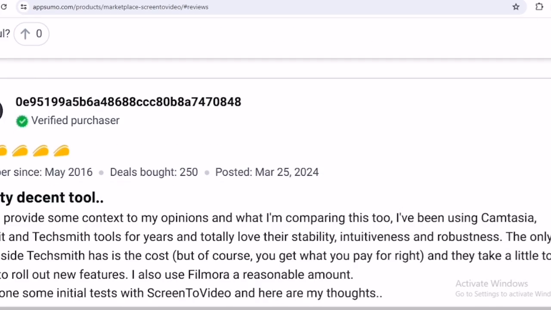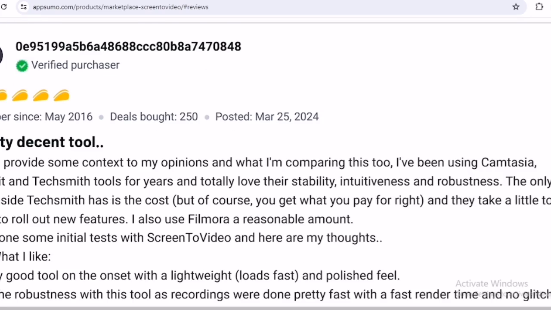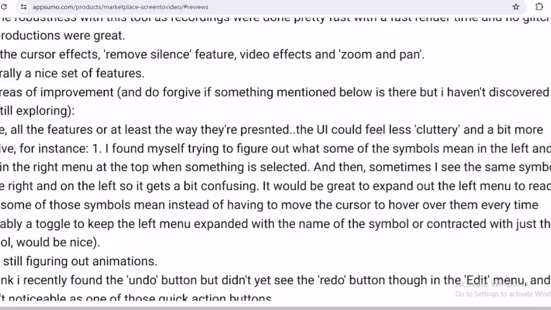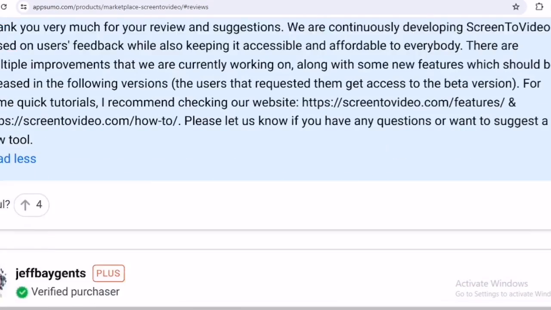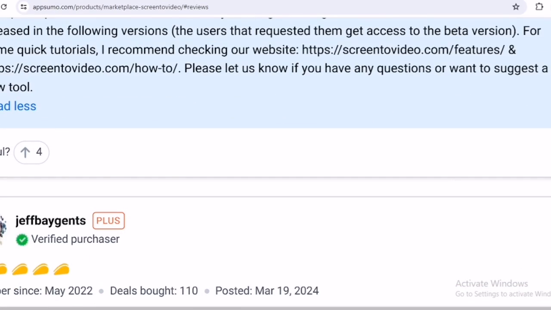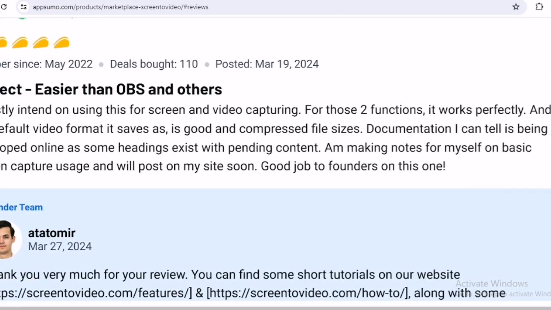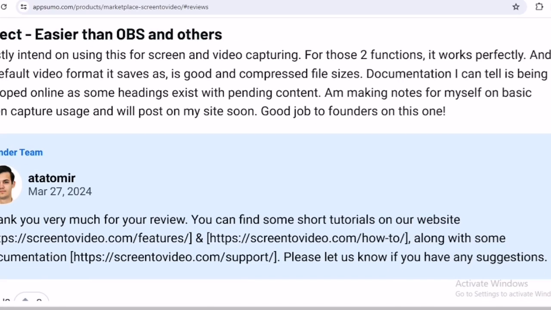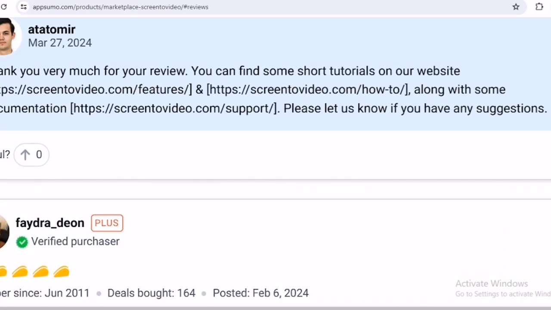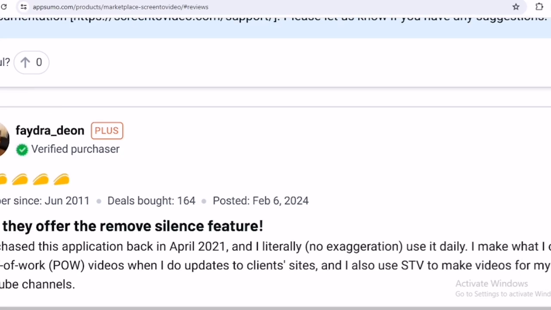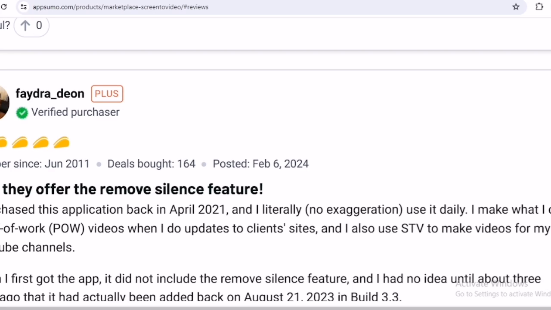If you check the link in the description, you will see what people are saying about this Screen to Video recorder. As you can see, even the owner replies to their customers, meaning that it's someone responsible for your success. Another says: Perfect, easier than OBS and others. For those two functions, it works perfectly. That's why I suggest that you check this out. It's so beginner friendly. They offer a remove silence feature.